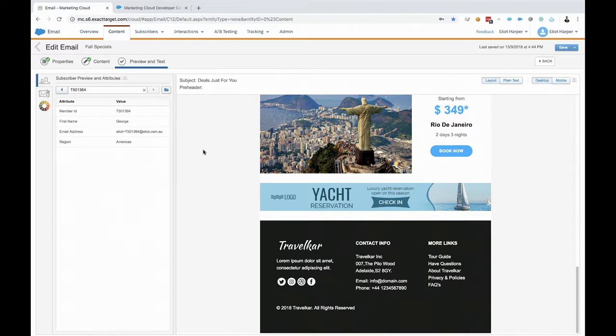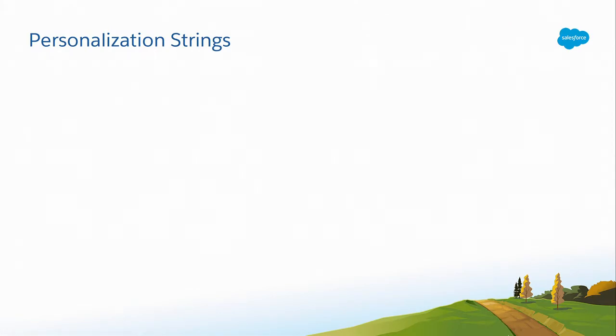Now, before I talk about AMPscript, just one common syntax that you might have seen in Marketing Cloud are these double percentage marks, and this syntax is referred to as personalization strings. It's important to note that personalization strings are not AMPscript. However, they're commonly used in conjunction with AMPscript, so it's important to mention them. Now, most digital marketing platforms offer personalization strings. They might be referred to as something else, like merge tags, merge fields or substitution strings.